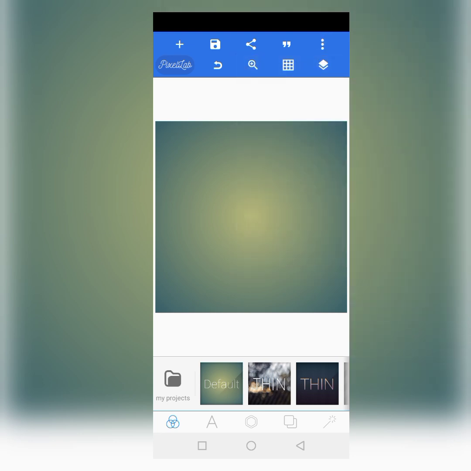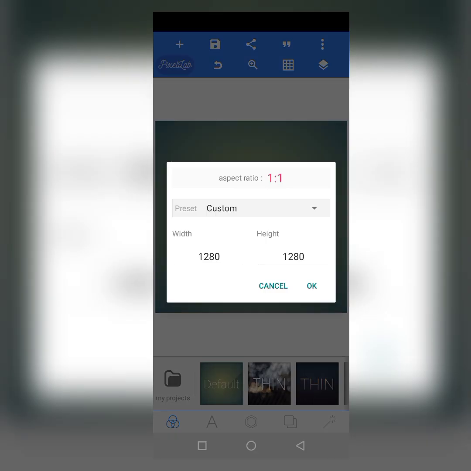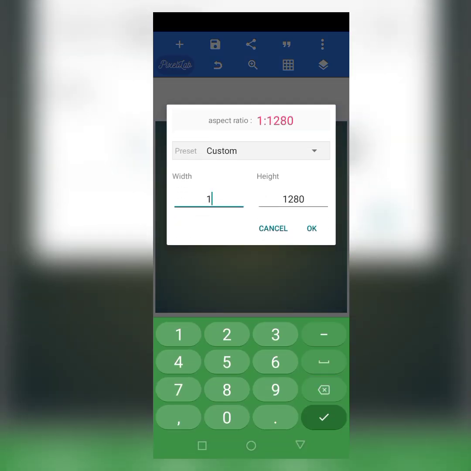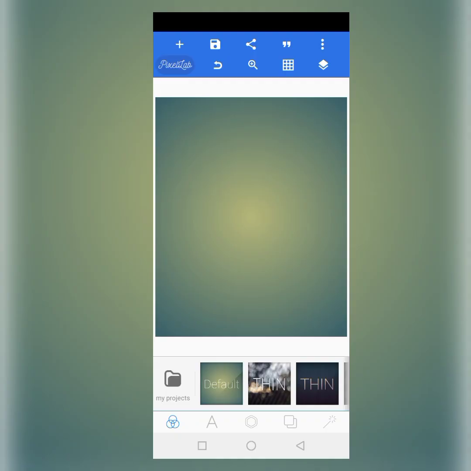Go to the three dots. Anytime you want to make your background static, you use these three dots. Anytime you don't want it to be static, you use this plus sign to bring in your background. Take note of that. So let's increase the size. The image size is 1080 by 1350. You can see the image size has changed.